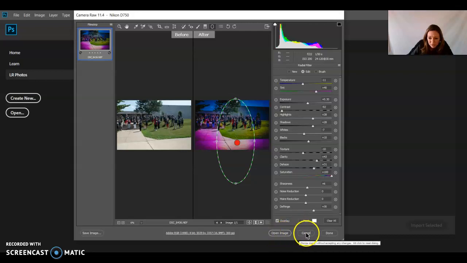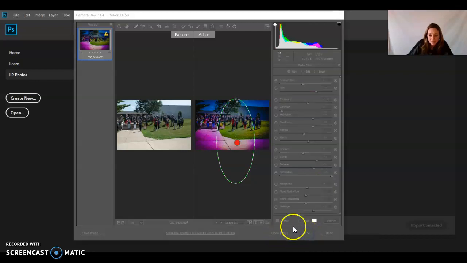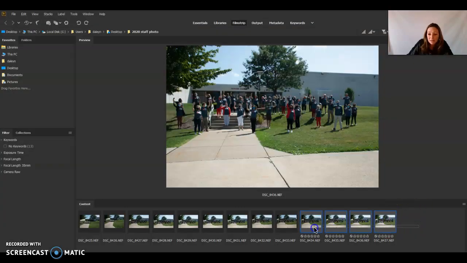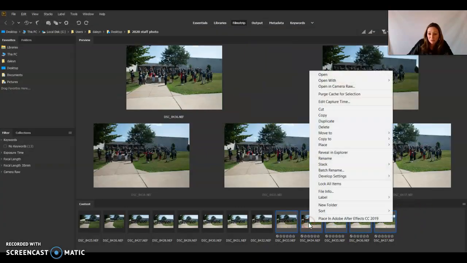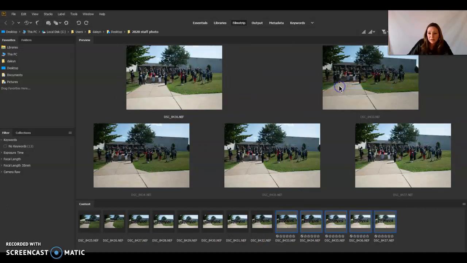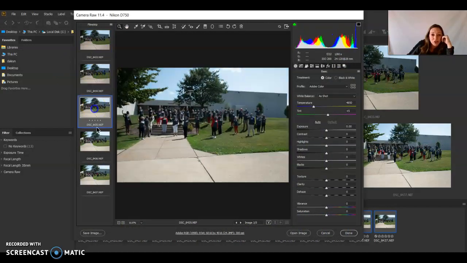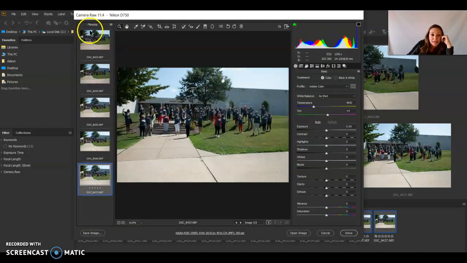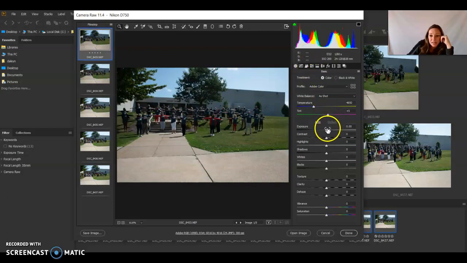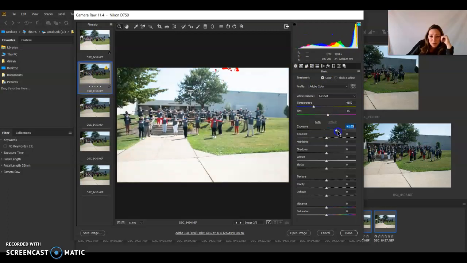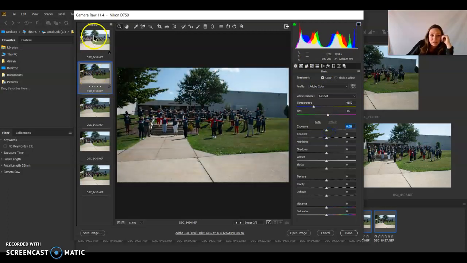I want to show you something else. I'm going to cancel this because obviously I don't want that. I'm going to go back into Bridge. I'm going to select multiple images, right? And right click and say Open in Camera Raw. Now you'll notice that I have all these images right here. And now it's really nice because I can adjust this, right? And then I can click on this one and adjust this one, right? Without opening the file, doing the adjustments, saving the file, closing the file, opening the next file.